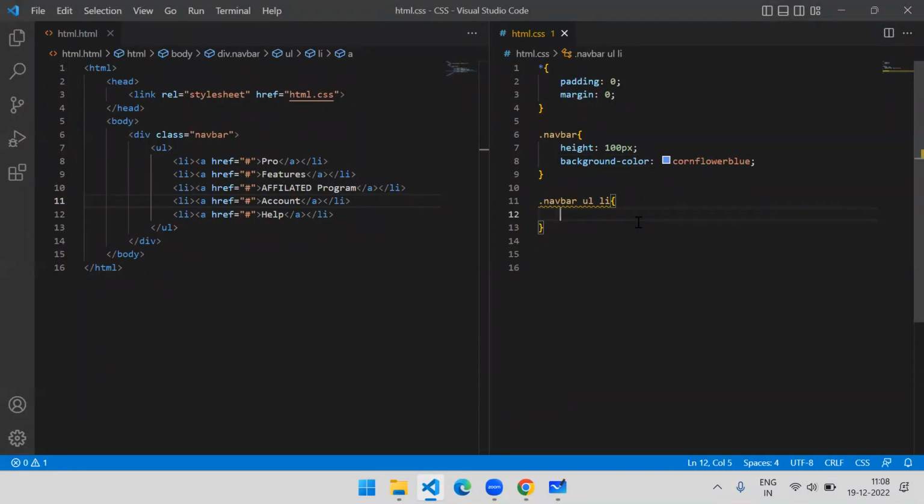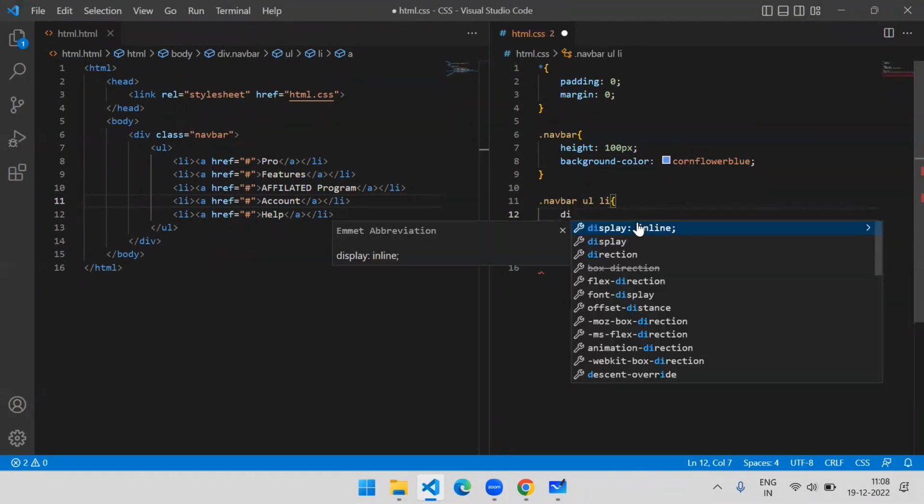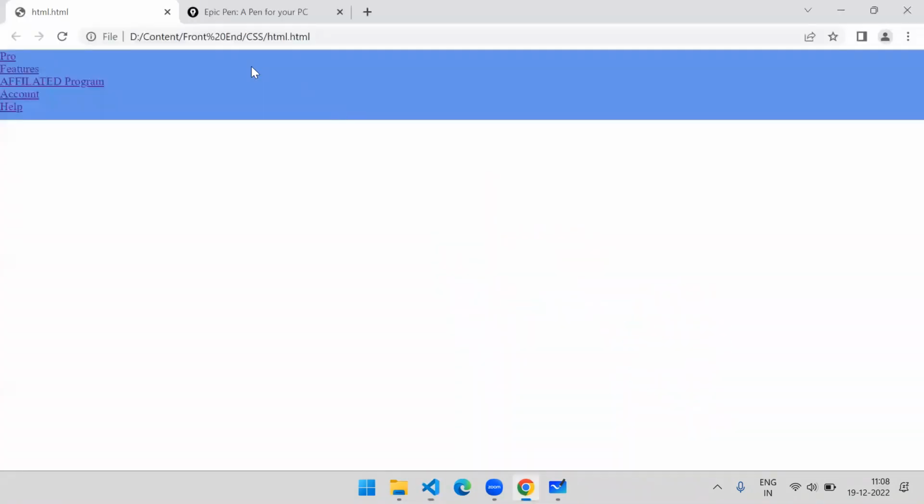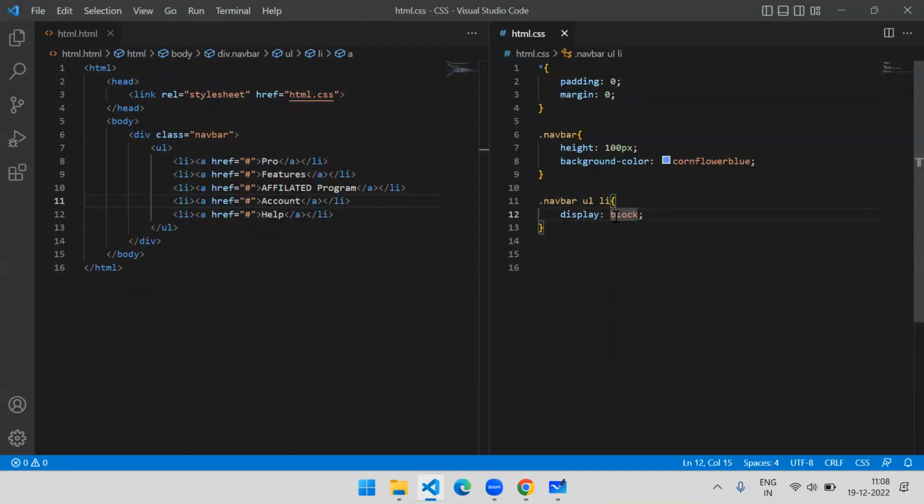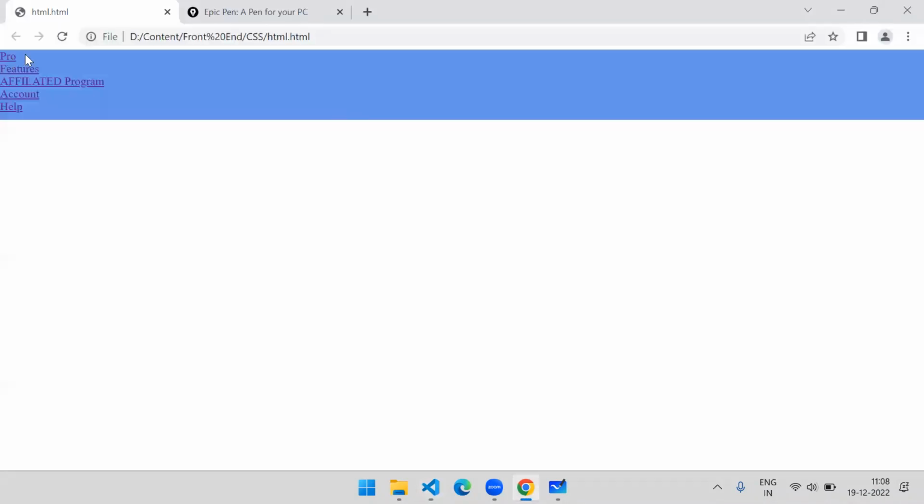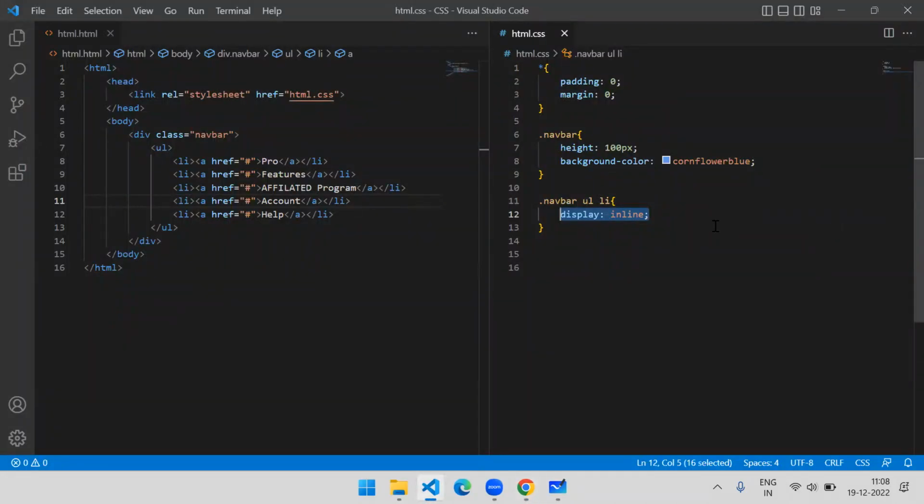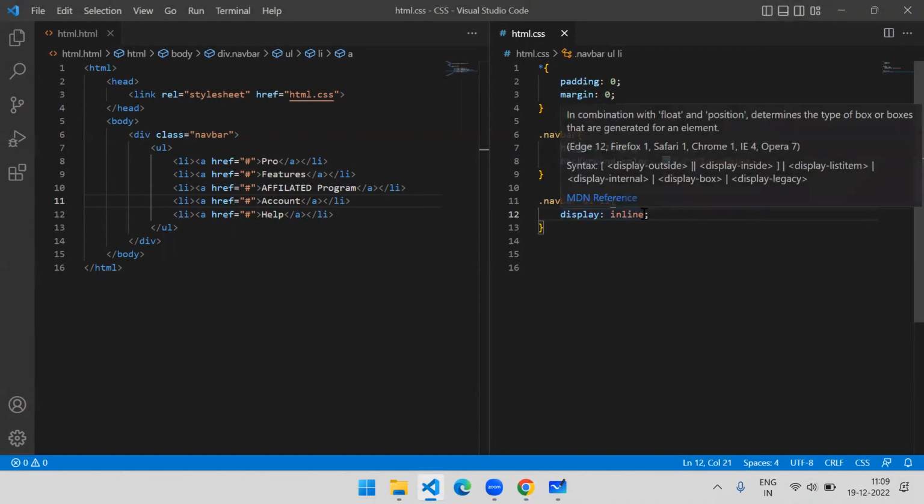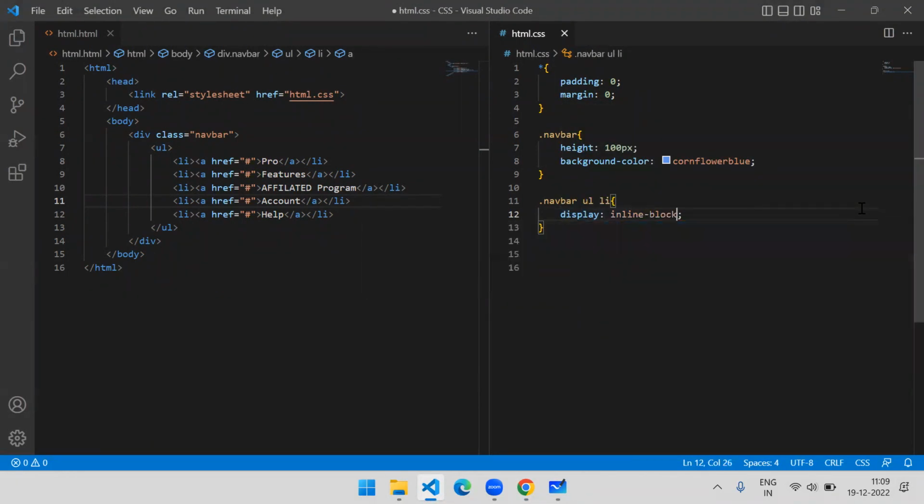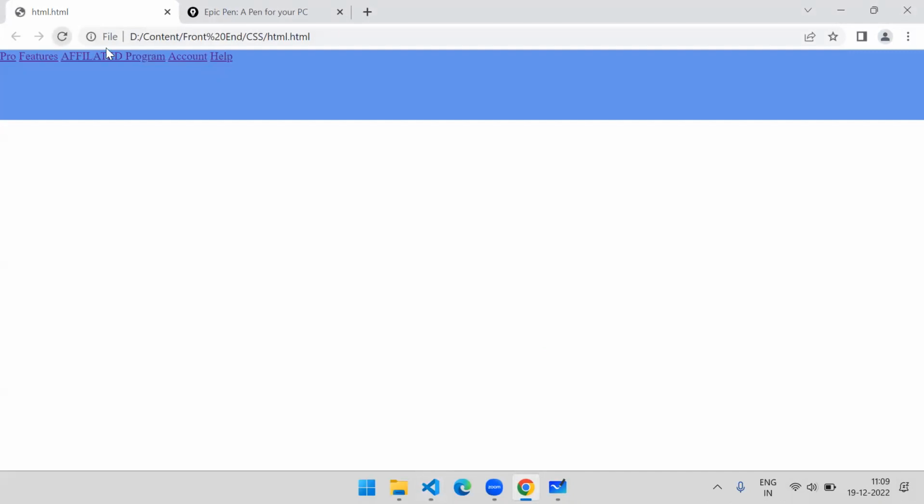Now for the li, by default it is display block. I will show you display block and there will not be any impact. But the moment I say display inline, you can see here, the entire list is horizontally aligned. And this is what we are going to do with float left also. It is fine if we use display inline, but if you want to add height and width to this li, then it should not be only display inline. It should be display inline block, and then it will work with height and width.